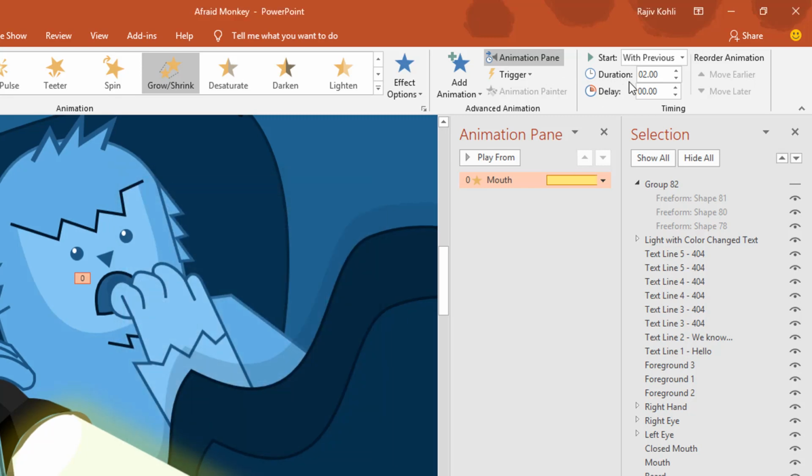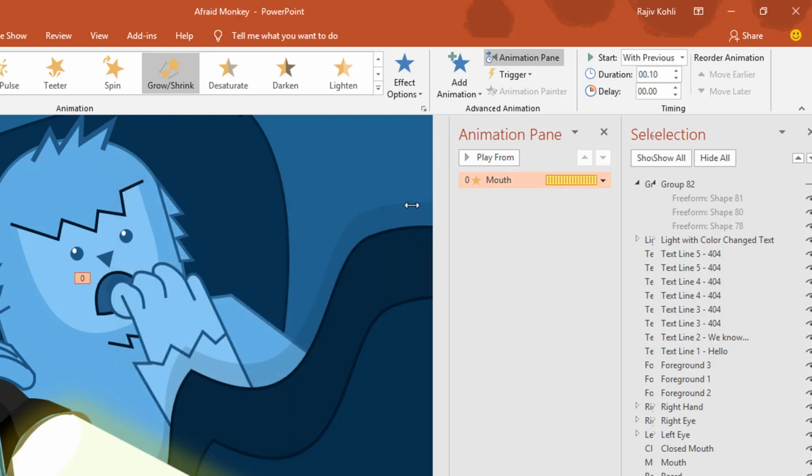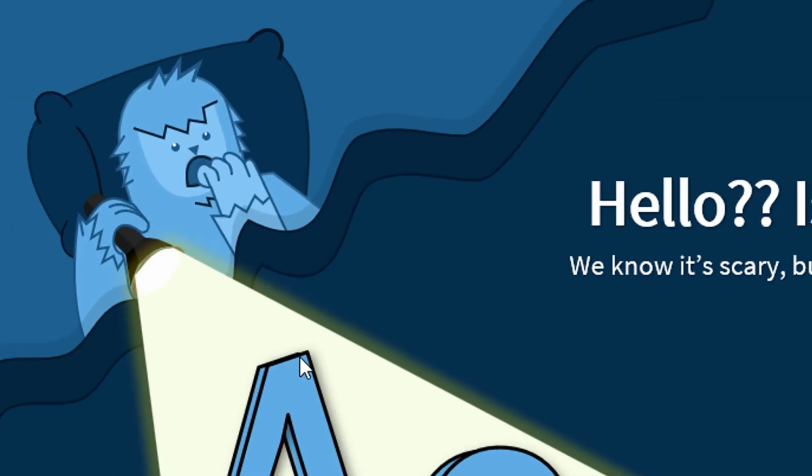Hit the OK key, and for the duration I will apply a very small duration of 0.10 seconds with 0 delay timings, and I want to repeat this animation 25 times. So open the effect option window, go to timings, and here I will apply 25, hit the OK key, and as you can see, it will repeat this grow shrink animation 25 times. Let me show you the slideshow. That's fine.